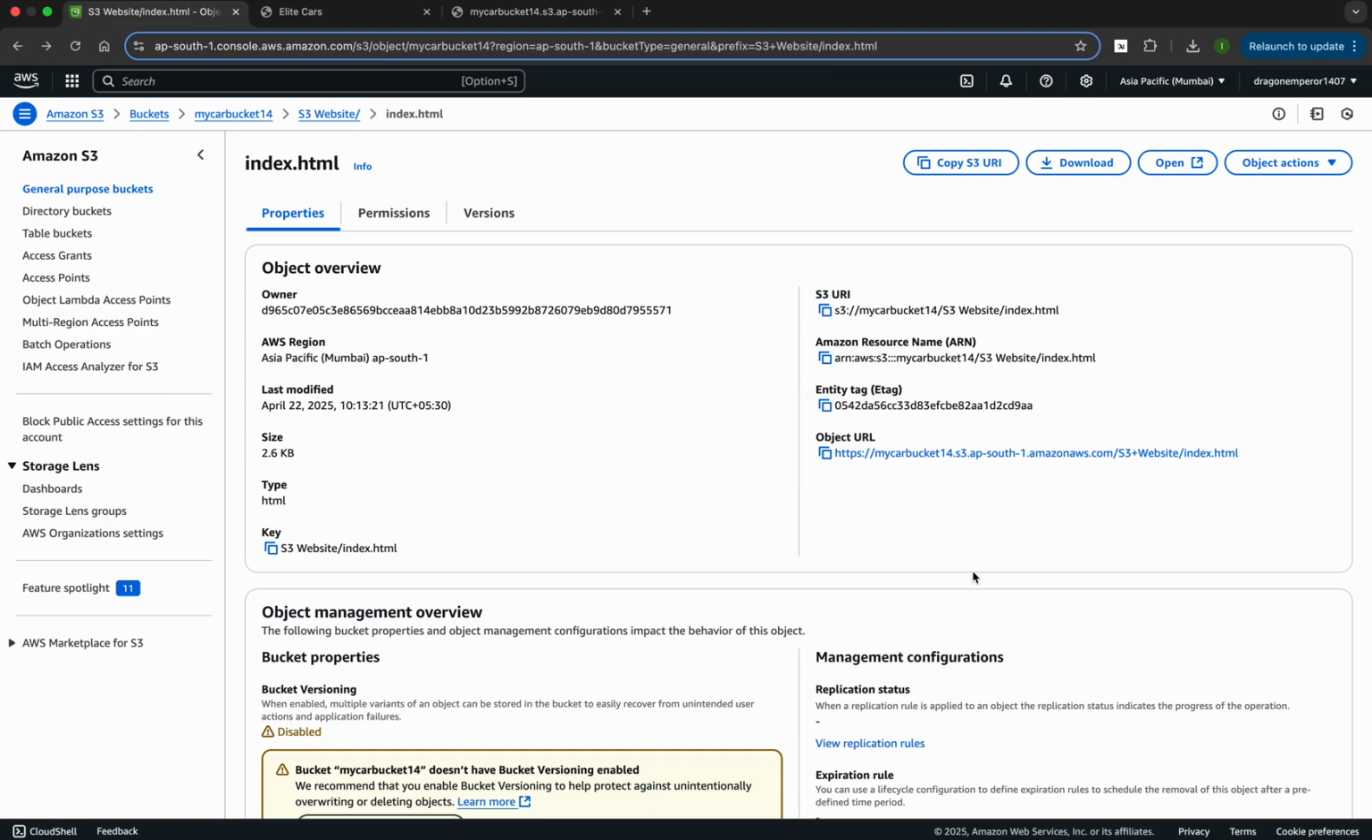So before we host a static website using S3, we have to make sure of three things. Firstly, we have to enable static hosting on our bucket. Secondly, we have to make our S3 bucket public. Thirdly, we have to make all the objects of our S3 bucket public as well. So first, enable our static hosting option on the bucket.